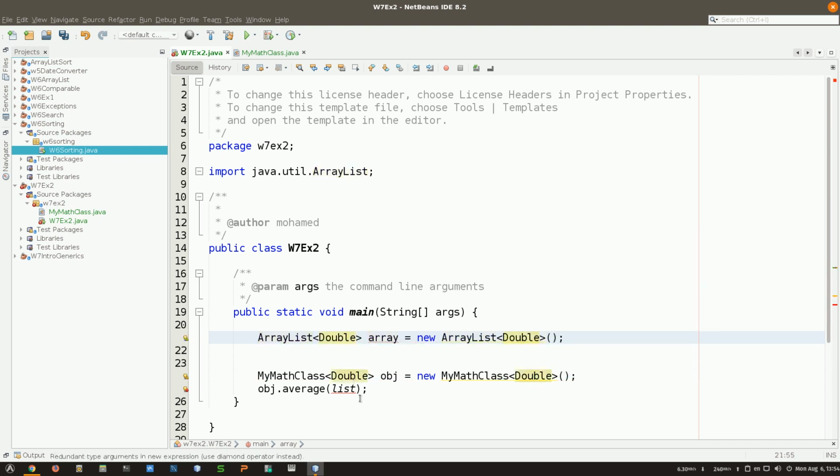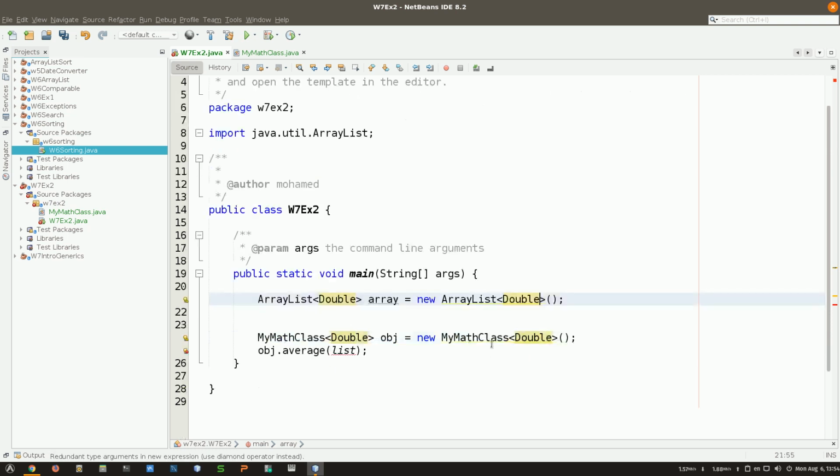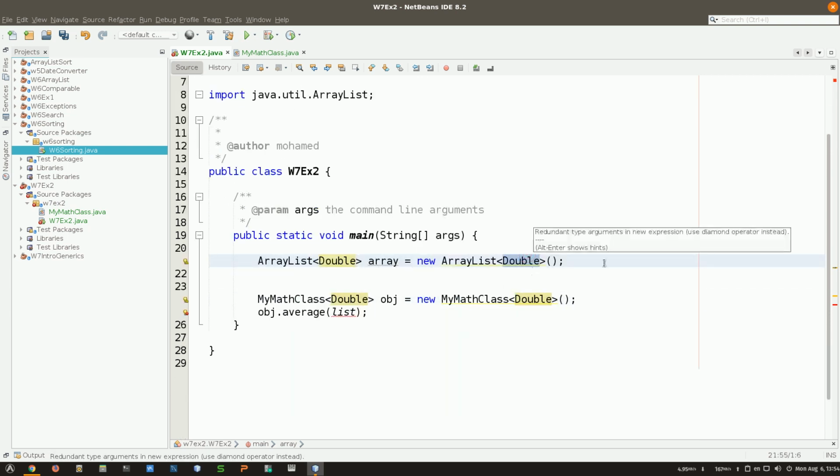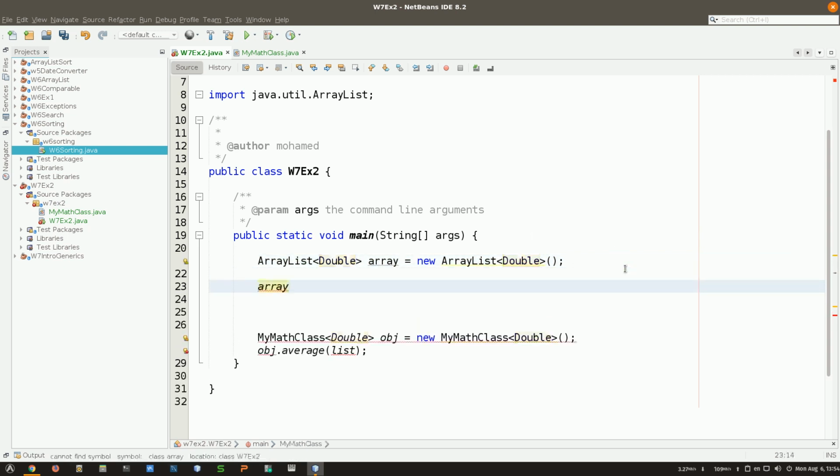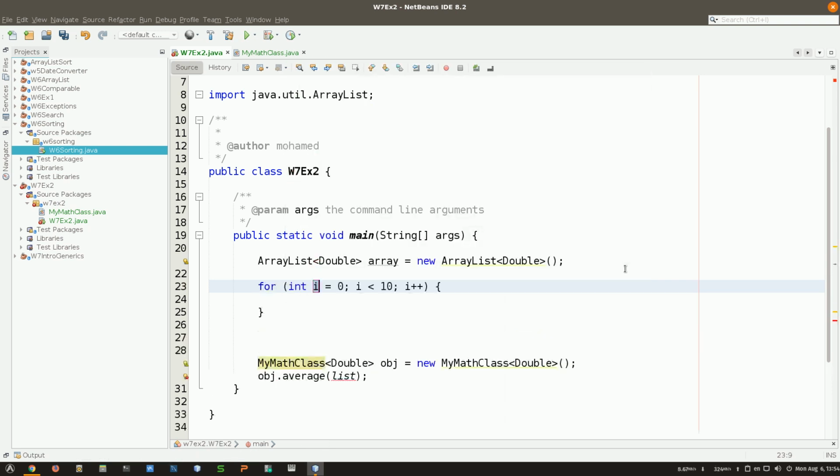For now I'm just going to leave it like this, even though it seems the same without putting anything. But now I need to add some elements to this, so I can do it in a loop, just to add 10 numbers, for example, and then array.add.